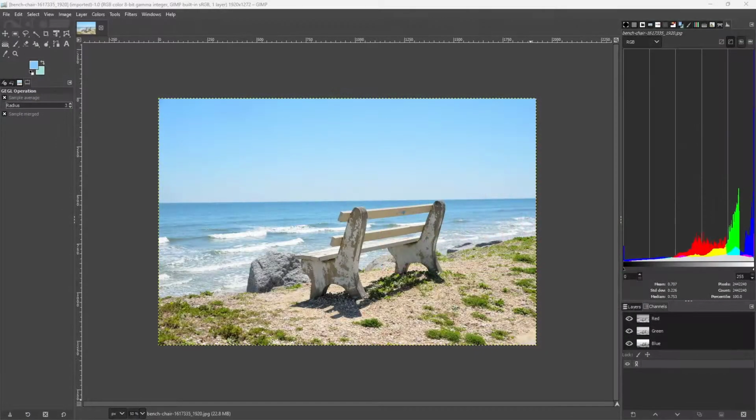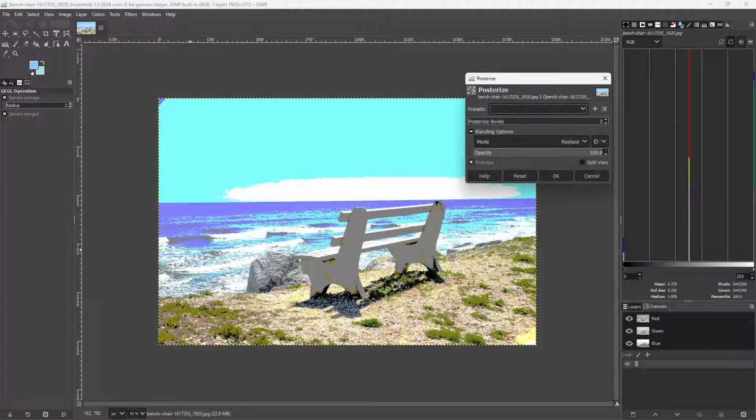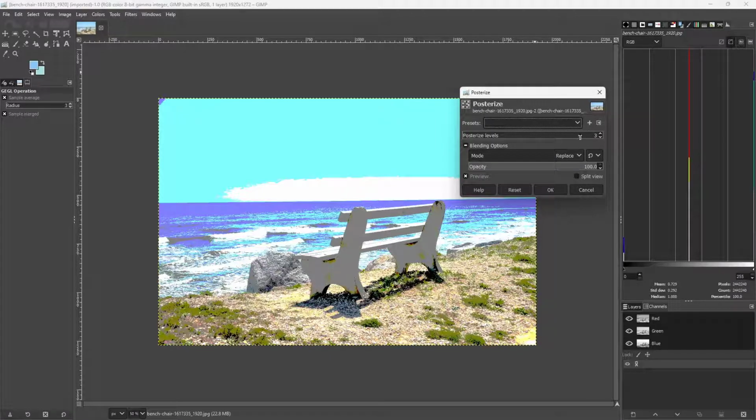So now let's see how we can work around with posterize and color to alpha option inside of GIMP. In order to work with the posterize and color to alpha option, first of all, you need to go onto the colors menu right here. And over here, you can see that posterize is an option. If I click on posterize, then I get more of a poster color, as you can see right here.